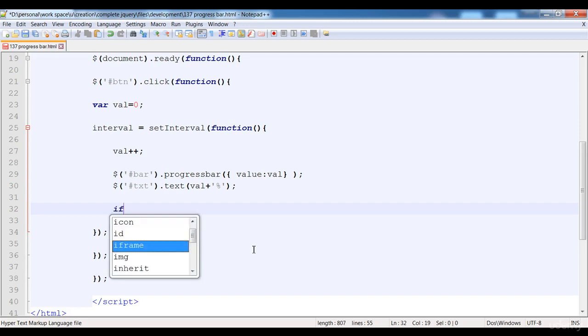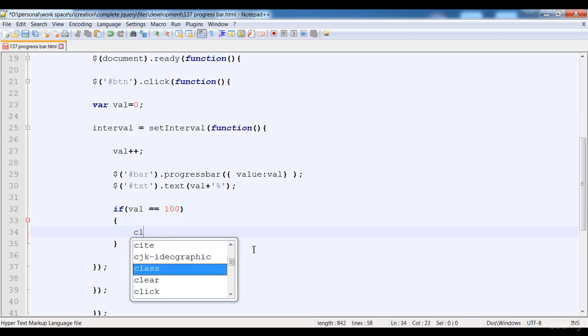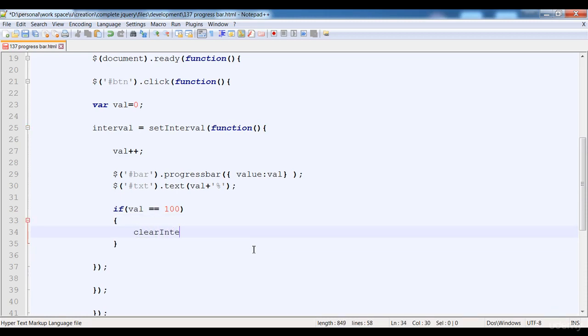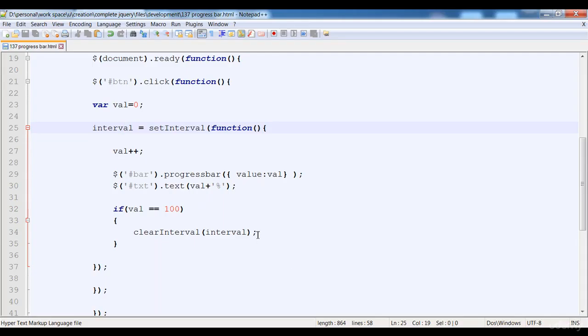So here, if val is equal to 100, then clearInterval, and here is the interval variable. And now I'm going to execute the file again. So now when I click on it, it increases, it is filled, and when the value is 100%, it stops.